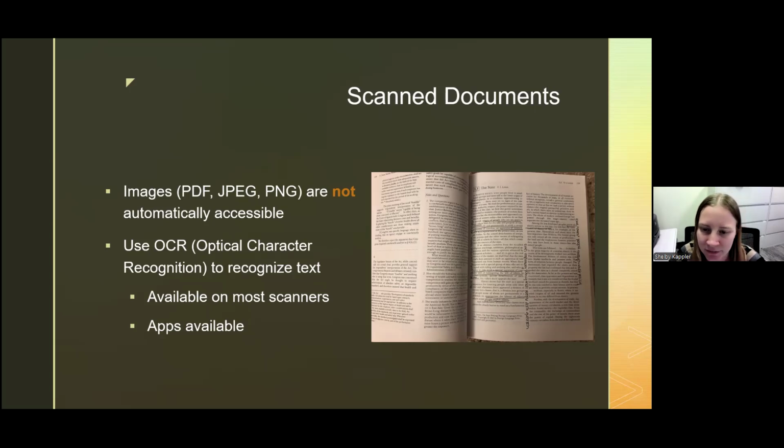If scans are scanned as PDFs, JPEGs, PNGs, that means that they are images, and these are not going to be accessible most of the time. So you need to make sure that you're using optical character recognition or OCR, which will allow a computer or a screen reader to recognize the text within the image and will make it readable to someone with a screen reader. So optical character recognition is available on most printers, scanners, copiers, especially the larger, more commercial ones that you'll find in your production rooms.